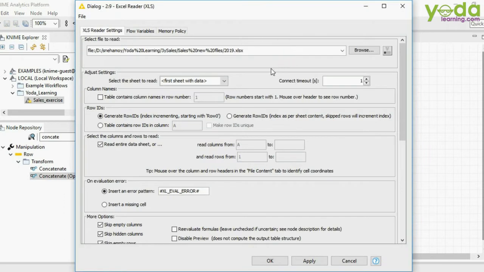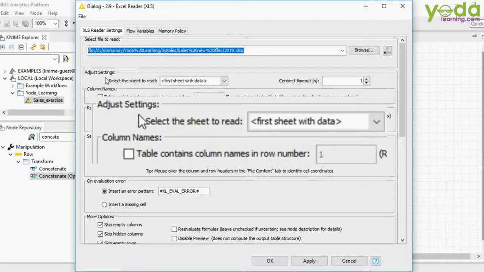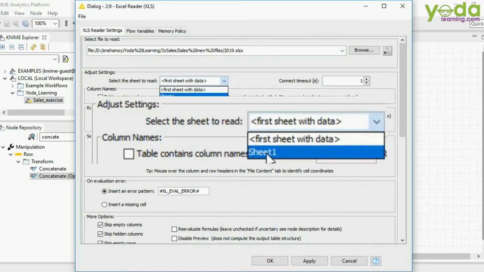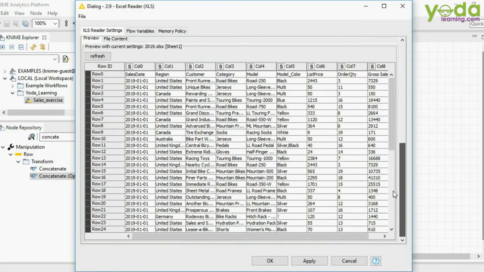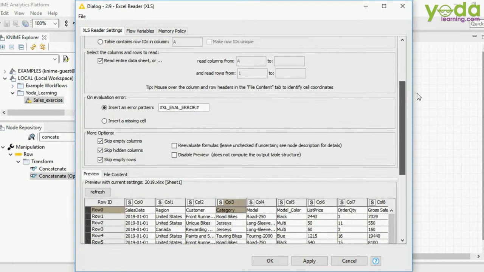So first let's configure. The first thing we need to do when we use a reader node is to browse, but since we dragged and dropped this node, the path is already taken care of. So the second thing we need to do is go to adjust settings and select the sheet to read. Here there's only one sheet or one tab, so we select sheet one. Let's go down and have a look at the preview. So we see that row zero, which is basically row one, incidentally row one, contains the names of the column headers. So that needs to be corrected.